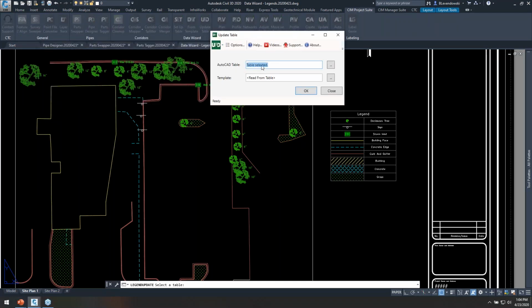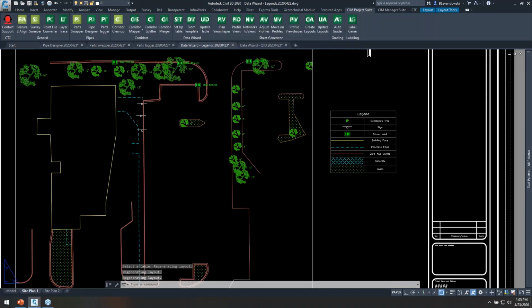It's going to update the table selected and then read from the table itself. So the parameters I used to generate that are saved to that AutoCAD table. Hit OK, and now we should expect to see the building hatching disappear, right? Okay, the time savings are huge, right?